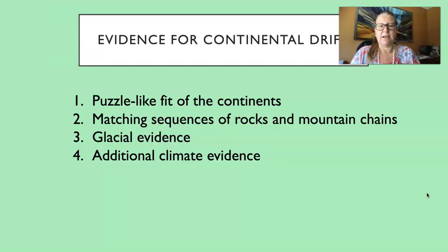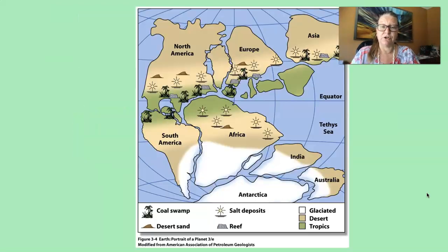There was additional climate evidence in addition to the glacial evidence. This is shown in this picture. So we have the glacial evidence here, but then preserved in rocks, we have evidence for deserts at 30 degrees north and south, which we have today as well. There's reasons because of our wind patterns that we have dry conditions at 30 degrees north and south latitude.